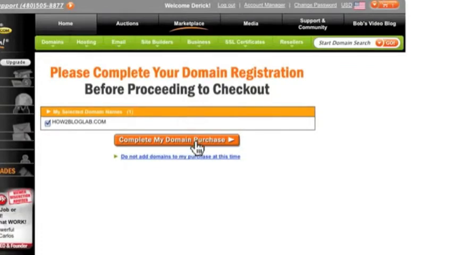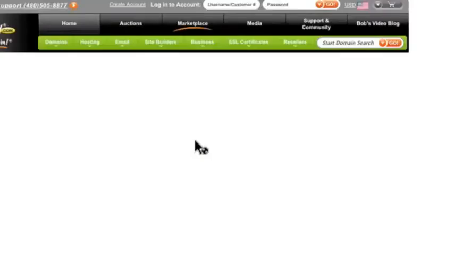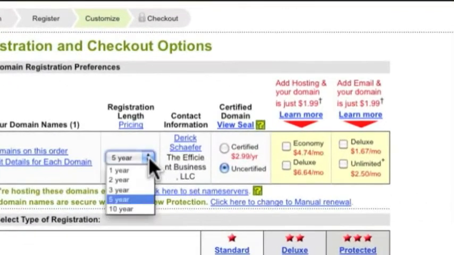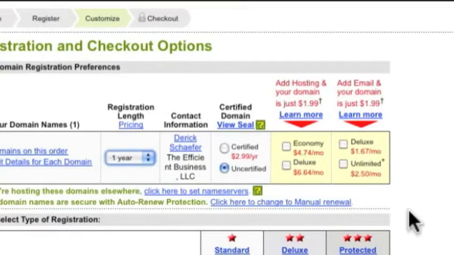Okay, so as a part of their process, they're going to ask me to complete a couple of other things, and I'm going to go ahead and complete my domain purchase before I do this. I've selected, they're going to default here for 5 years. Really all I need this for is a year, and I can always renew it. So we're going to do this, and we're not going to take any of their other options like private registration or certified domains, etc., because we really don't need that.